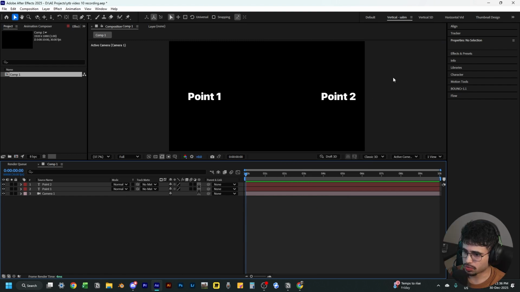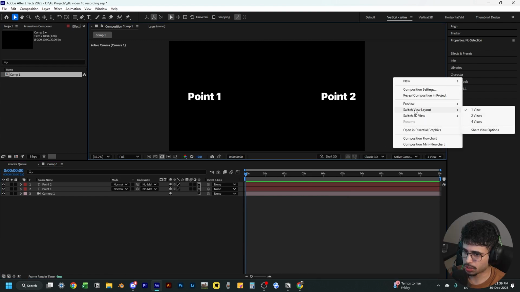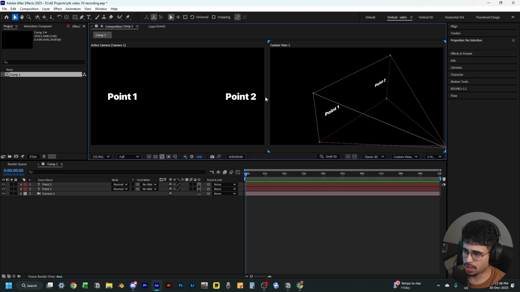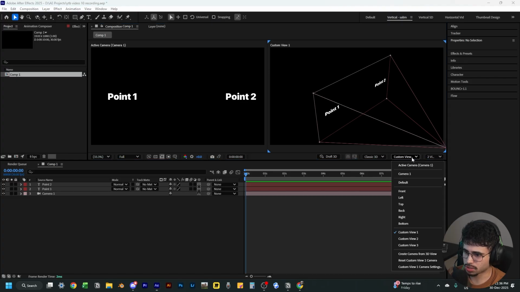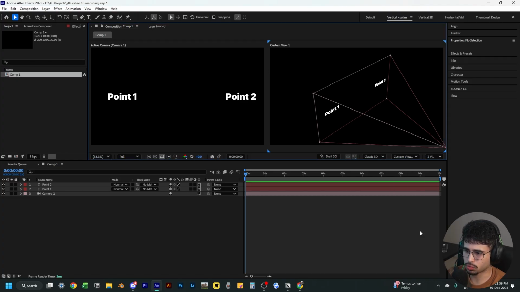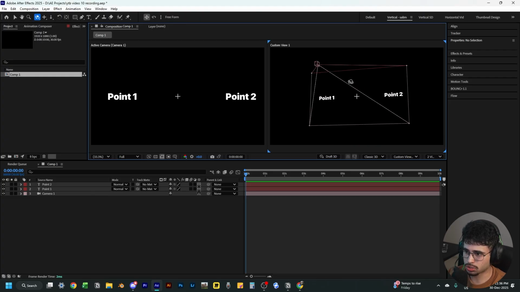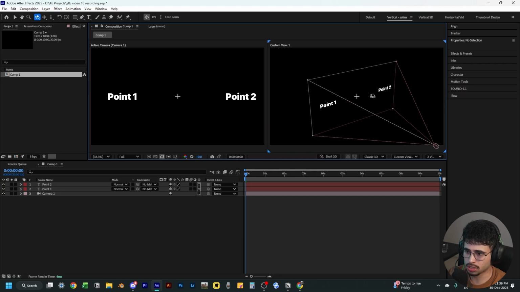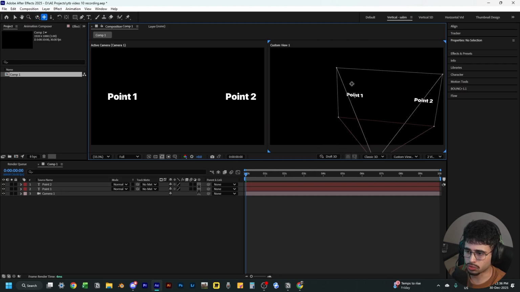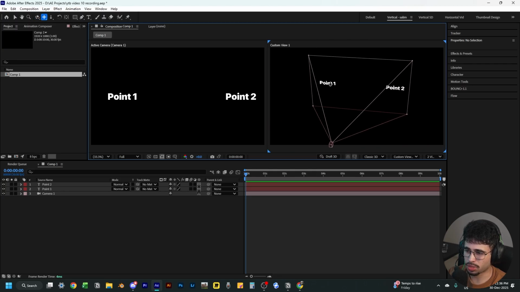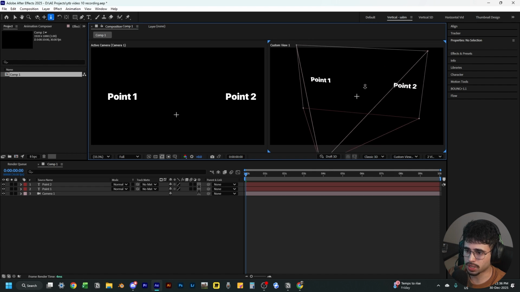Now I'm going to also go over here, right click, go to switch view layout, and press on 2 views. Then you're going to have this other view which we're going to be using to move around. It's going to help a lot. Just make sure you go down here and are on custom view 1. Now with your keyboard, you can press 1, and this allows you to rotate around in your scene. You can press 2 to move around in your scene, and then you can press 3 to zoom out and zoom in.